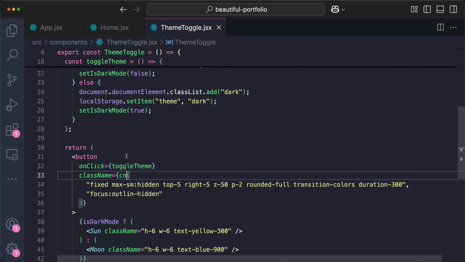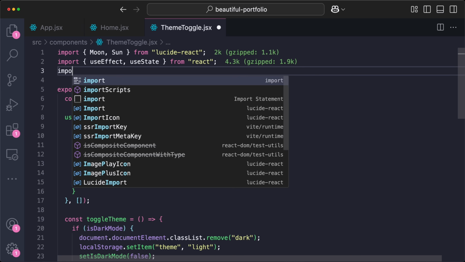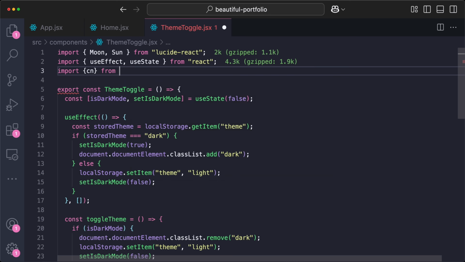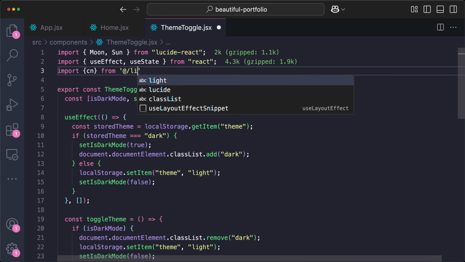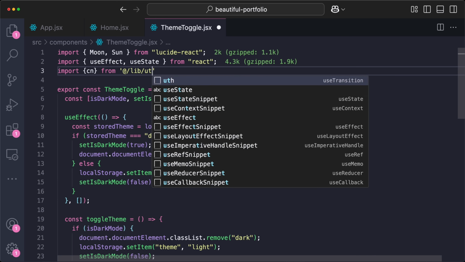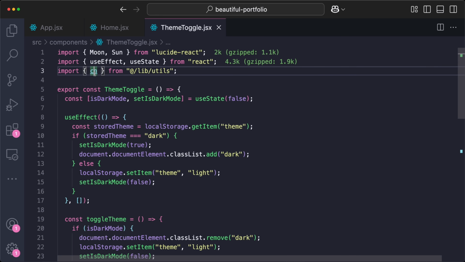My guess is that we didn't import the cn function. So I'll say import cn from @/lib/utils, and it should correctly import it. Let's see if it does. Yes, it does. So now we apply the light over here, and I can click on it and switch. Perfect. Now we have successfully created the theme toggle.